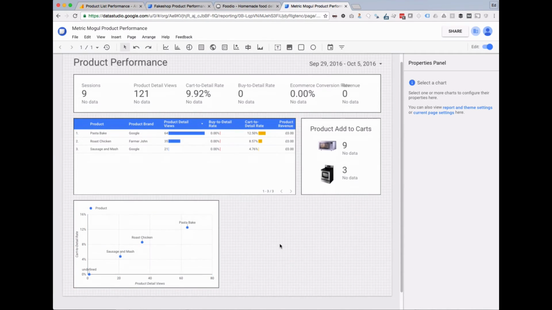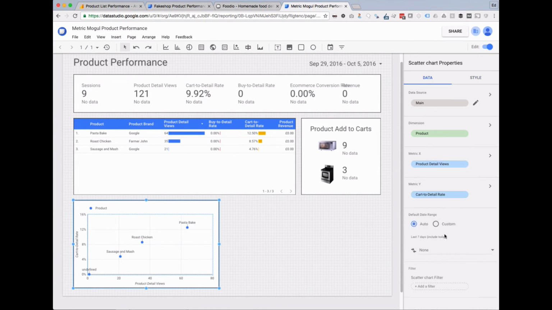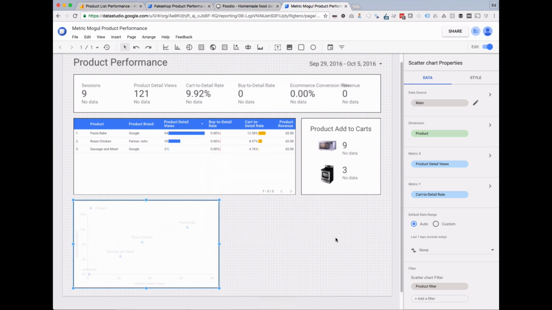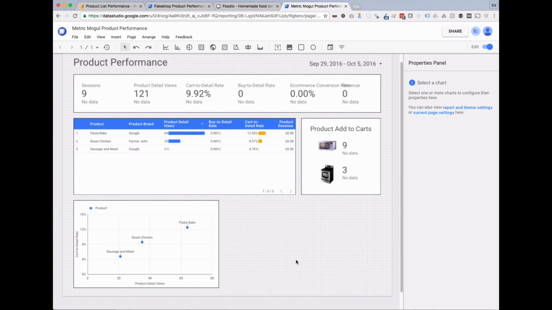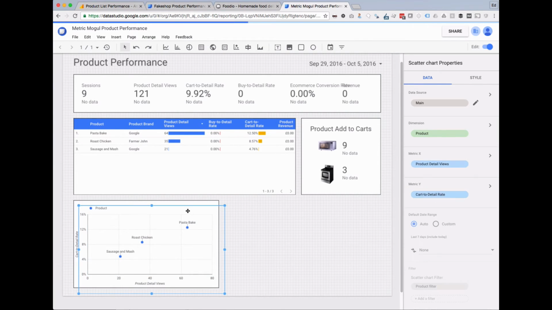So that's fine. Again, we've got to get rid of this undefined down here, so I'm going to do that exactly the same way as I did before. Go down to add a filter, exclude product equal to undefined. Off we go. All right, that's gone.